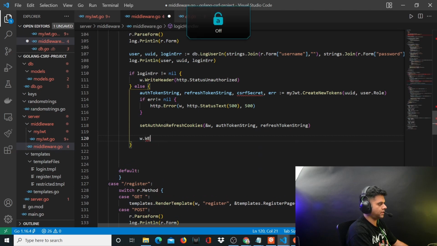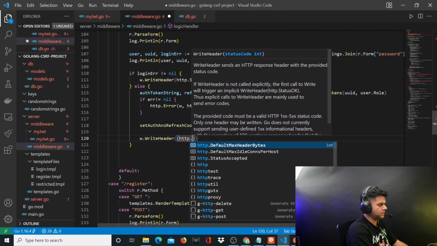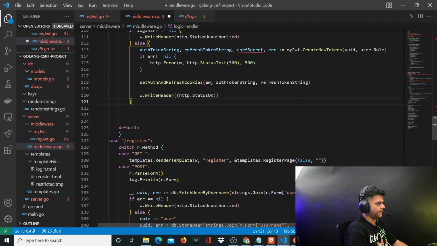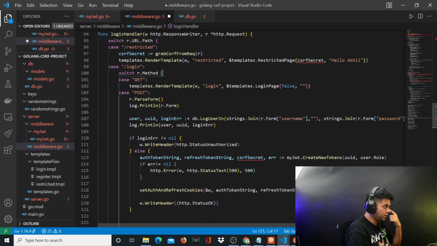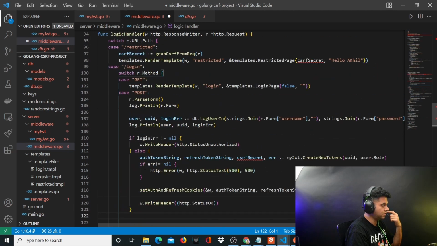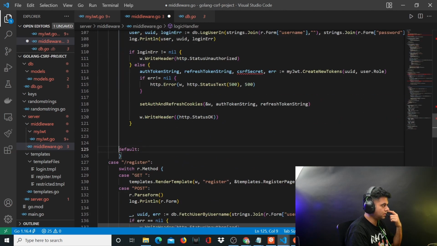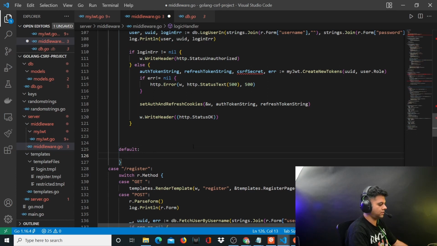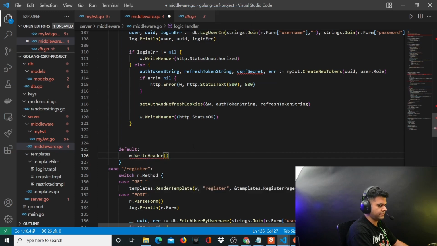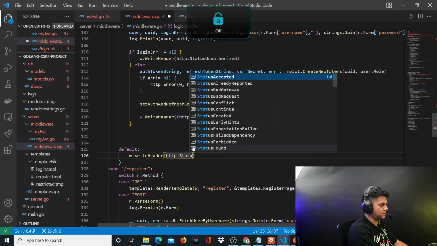And you also want to write the header. So you'll say write header, and you'll say everything is okay, so status okay. And that's about it. Now there'll also be a default case for this. So I'm assuming it's this one, the default case. In the default case, what you want to do is say w.WriteHeader and http.StatusMethodNotAllowed.